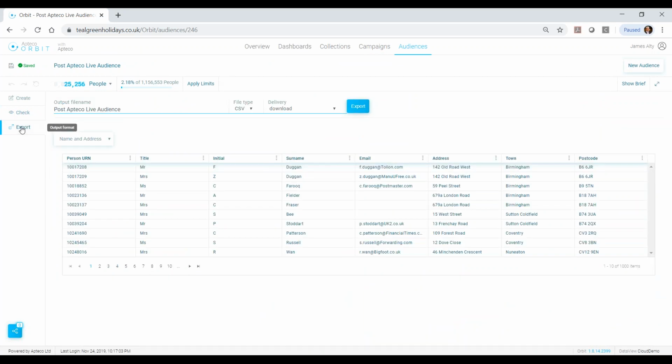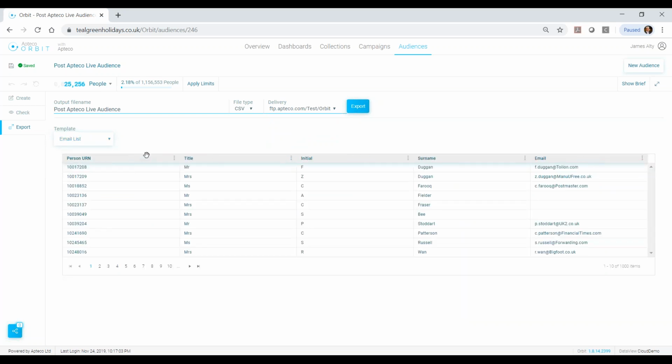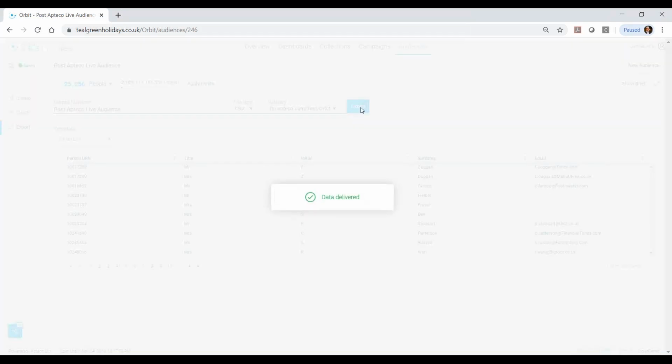Let's go on and export it. You can see the name has been filled in for me automatically. I can choose the type of file I wish to produce. And in this case, I may choose not to download it directly to my desktop, but I might want to upload it to an FTP site. We can see the layout that will be exported. Let's say we're going to produce an email list. Those are the variables that are going to be used, and so I can export that from Apteco audiences directly to an FTP site configured by my administrator, and there you go.